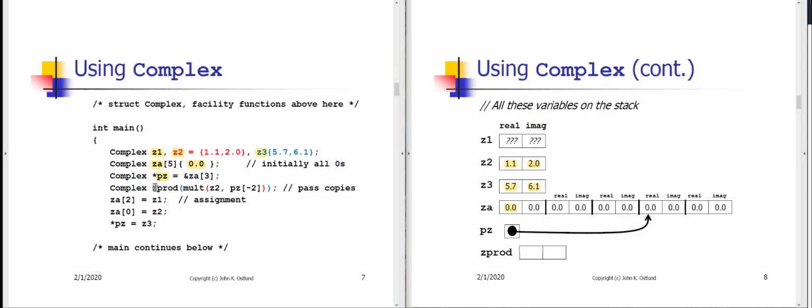Finally, in terms of declaring and initializing objects here, we have an object called zprod, and it's being initialized with the result of a call of our mult function. I'm not sure I've specifically said this aloud, but initializations can involve complex expressions involving arithmetic and logical comparisons and function calls and so on. So a copy of z2 gets passed down into mult, and a copy of pz sub minus 2 gets passed down as the second argument to mult. We can use negative subscripts in arrays, and we can use a pointer as though it were an array.